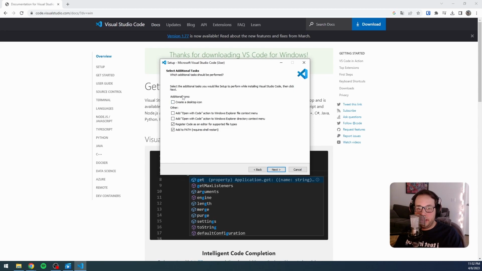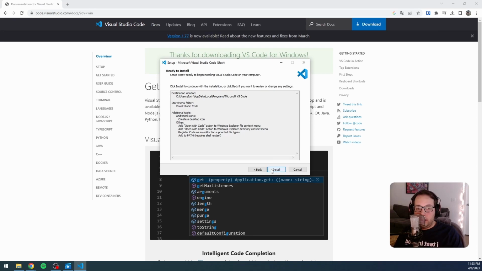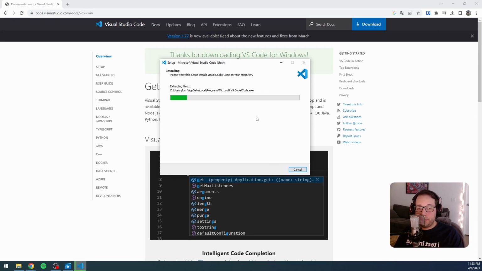And then you'll have this screen with a few different options here. I'm going to go ahead and just check all these boxes. Later in the video, I can show you what this open with code action actually does, and I think it's useful, so we might as well enable it. And then we'll just click install.